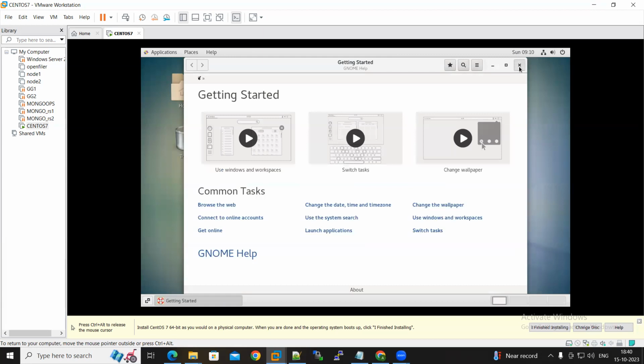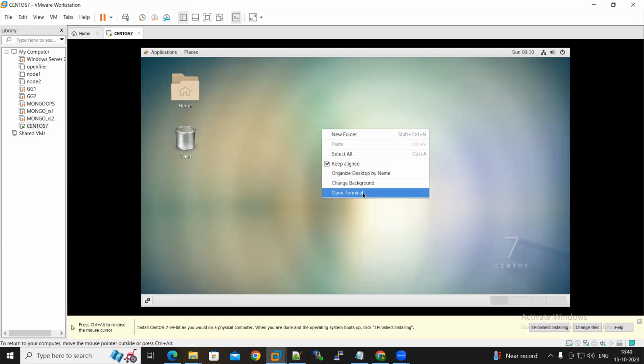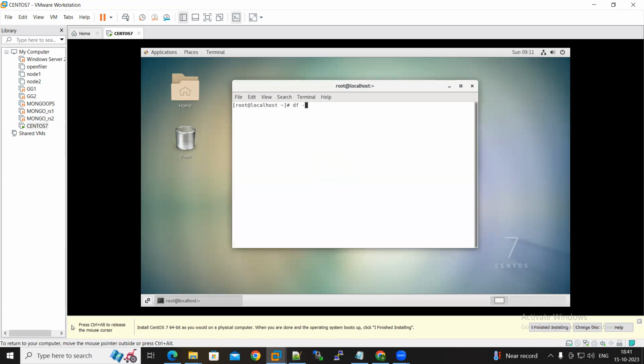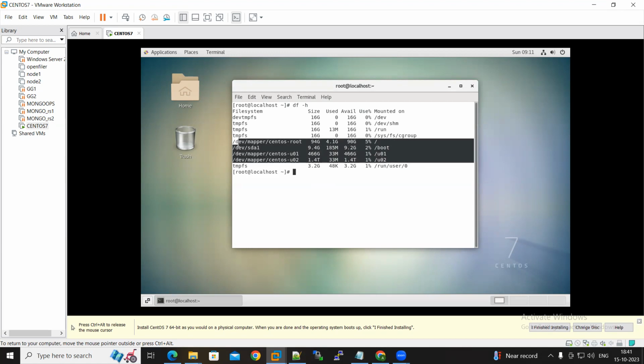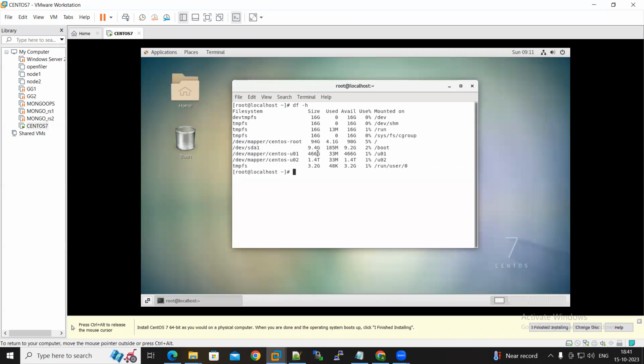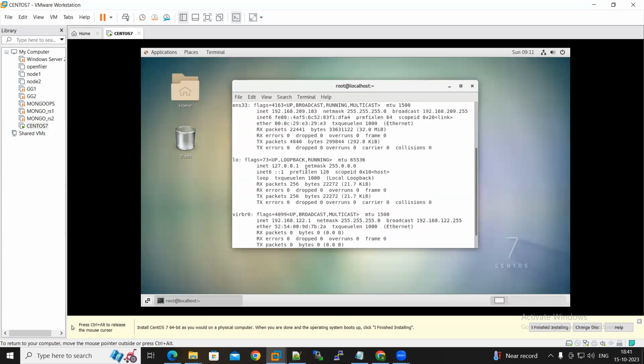You don't need to use this, just close it, right click and open terminal. If you do df -h, you can see u01, u02 and /boot. These are the partitions we created. We have given the spaces 100 GB, 10 GB, 466, that is around 500 GB, and this is around 1.4 TB. So this completes our CentOS installation. Also, if you run ifconfig, you can see the IP address 192.168.209.183. Using this IP address, you can connect from PuTTY also.